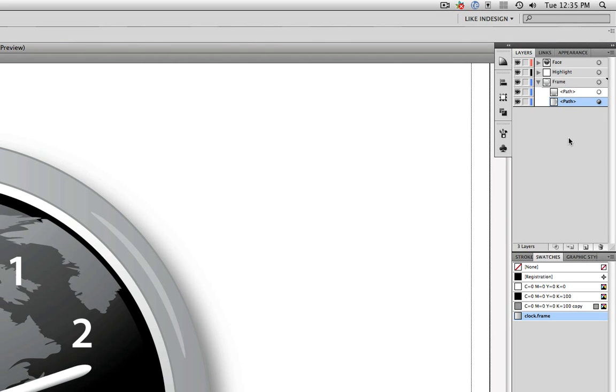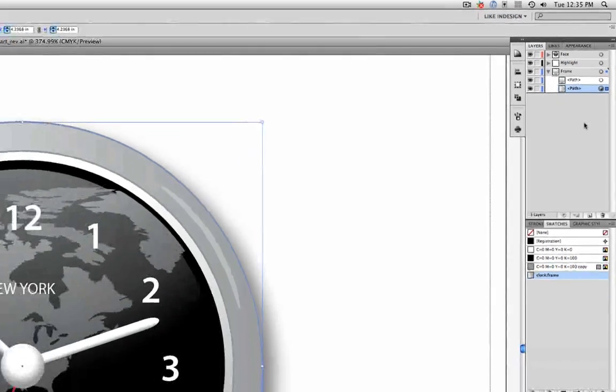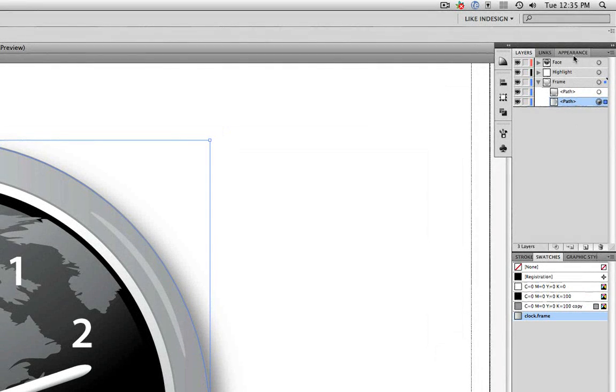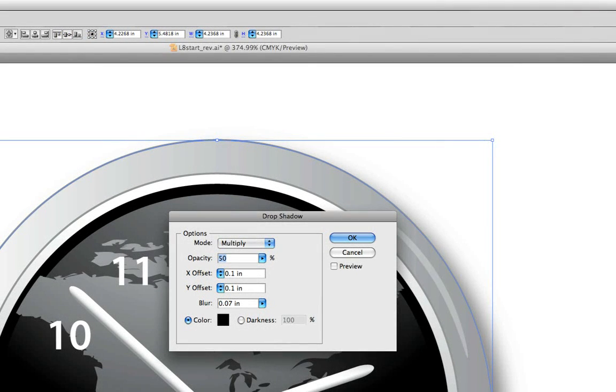So first let's select the object again using the Layers panel. So we'll click on the little target circle for that layer and select that object again. And now let's go to the Appearance panel. Okay, so we see in the Appearance panel that the drop shadow is indicated, and if we click on the words drop shadow with the underline, we can get right back to the drop shadow dialog box.